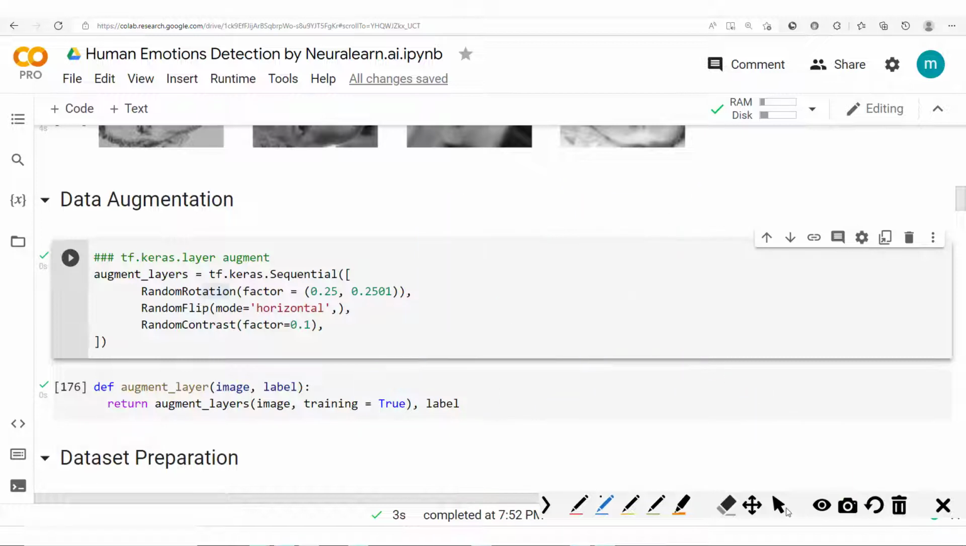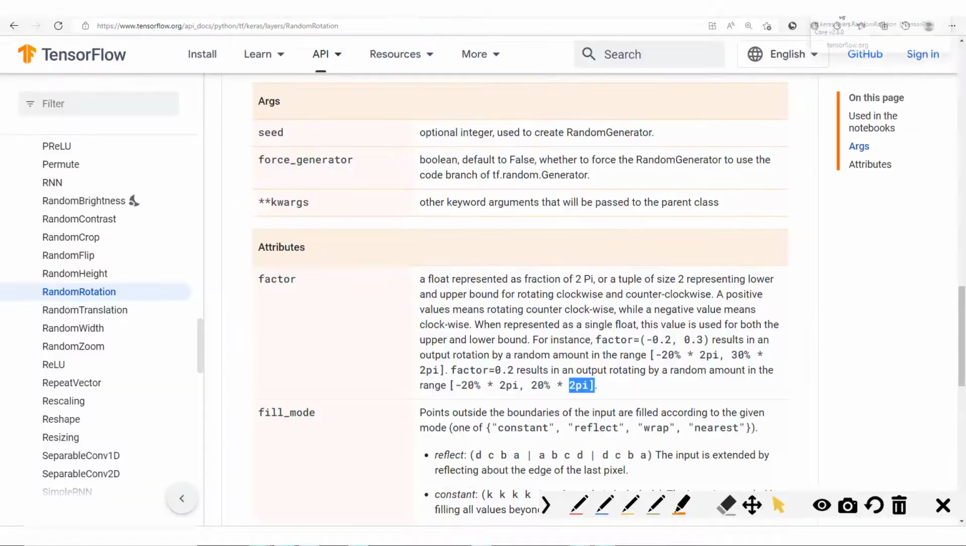So to solve this problem, we're gonna get back to the documentation, that's random rotation. We check out this factor right here. We see that the value we put here takes us from negative 20% of 2 pi. Pi here is in radians. If we convert this to degrees, pi is 180 degrees. So we have 2 times 180, which is 360. So when you say 0.2 or negative 0.2, what you're in fact saying is negative 20% of 360.